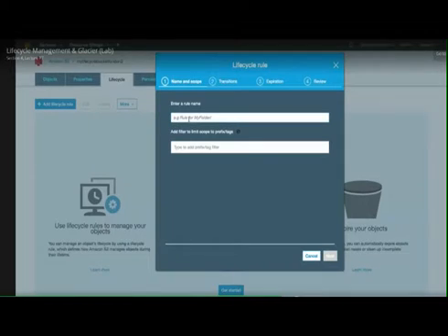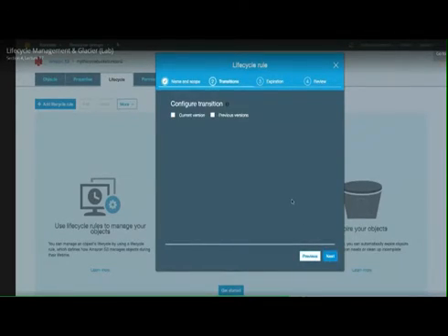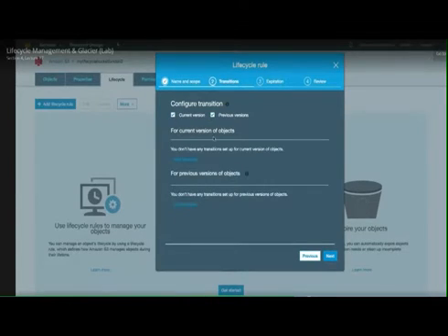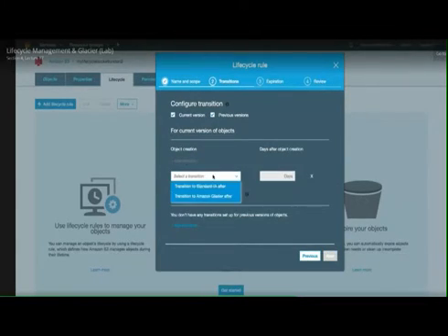So we're going to call this lifecycle rule 2, and I'm going to apply this across the entire bucket. So I just leave this blank. You could limit it to a specific folder or a specific object if you wanted. Go ahead and hit next, and then configure transitions. So we've got, just like in the old one, current versions and previous versions. I'm going to do both current and previous. And then here it says you do not have any transitions set up for current versions of objects. I'm going to go in here and add my transitions.